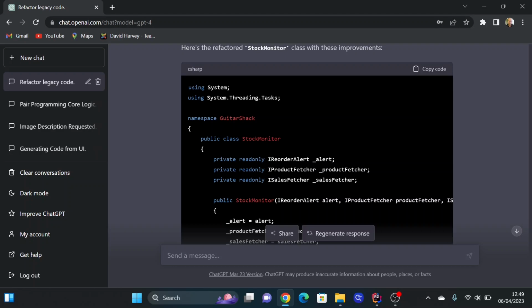But I'm happy with this result. I think it's a step in the right direction. And most important of all, it works. And now we've got unit tests around it. So that's a big step forward. Okay, let's leave it there.